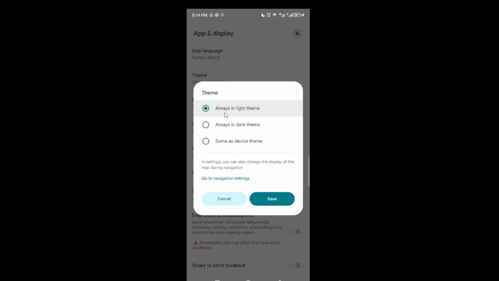Same as device theme ties Google Maps to your phone's system appearance. If your phone switches to dark mode in the evening or when battery saver turns on, Maps will follow automatically. If your device is set to light mode, Maps will stay light. Choose this if you like your apps to adapt without manual changes.